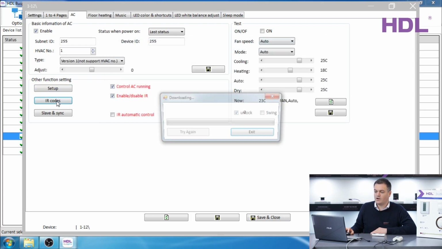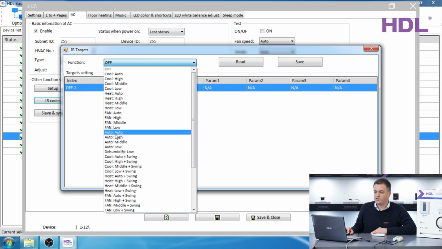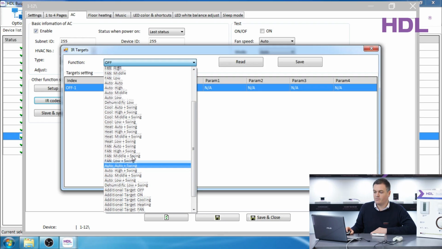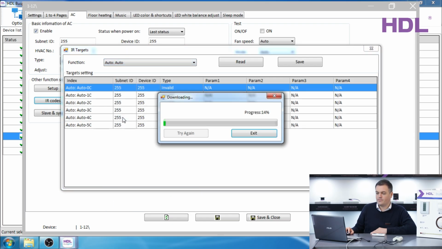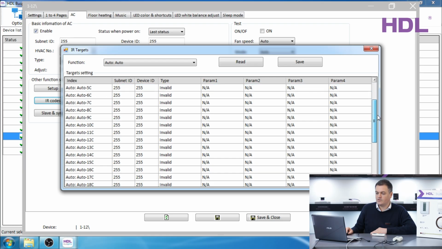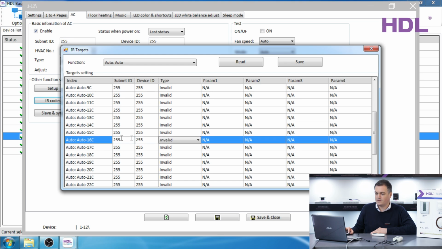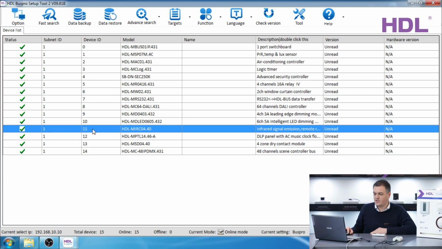Next, we go to the IR codes, and here we're going to select auto, auto. As you can see, depending how many codes you've learned, you have many different options of codes. We're going to use from 16 up to 30 degrees. So let's check the address of the IR sender one more time, which is subnet 1 device 11.